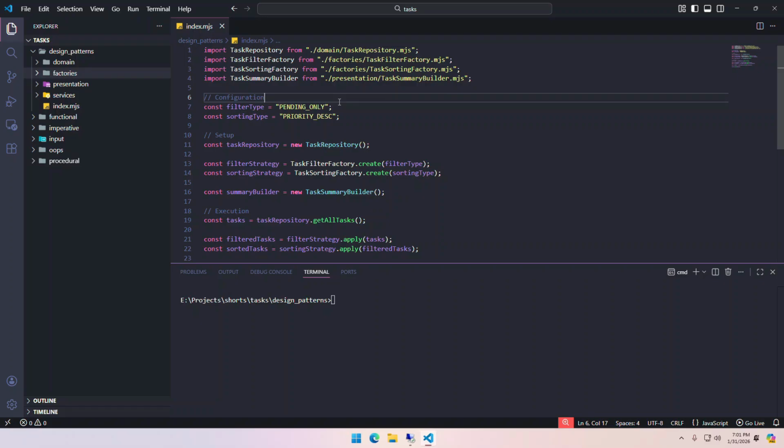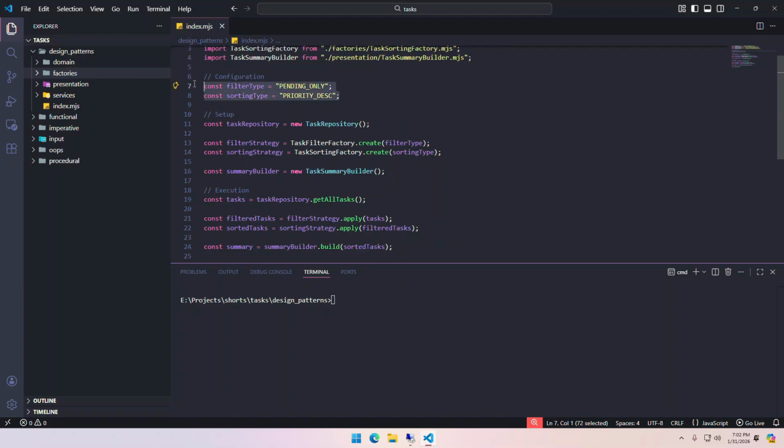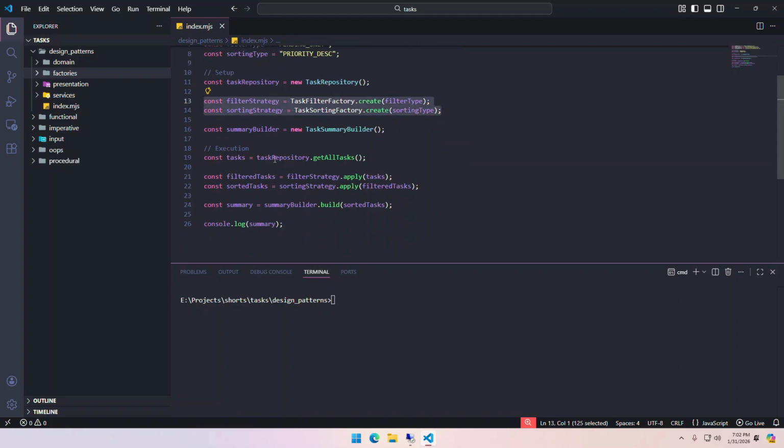But if you think that OOP alone was elegant, you are yet to see OOP with design patterns. And as you can see, first of all, we have our repository, we have our factories, and then we have our presentation layer. We begin by configuring the system. We configure our repository, and then we build our strategies, and then we use our strategies and our presentation layer to output the actual result.